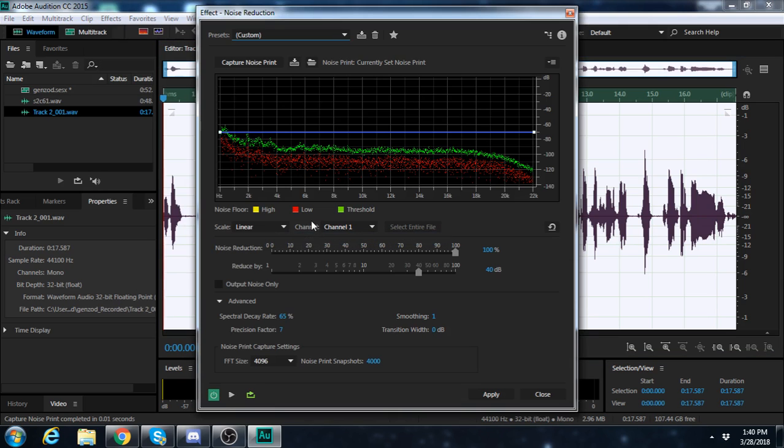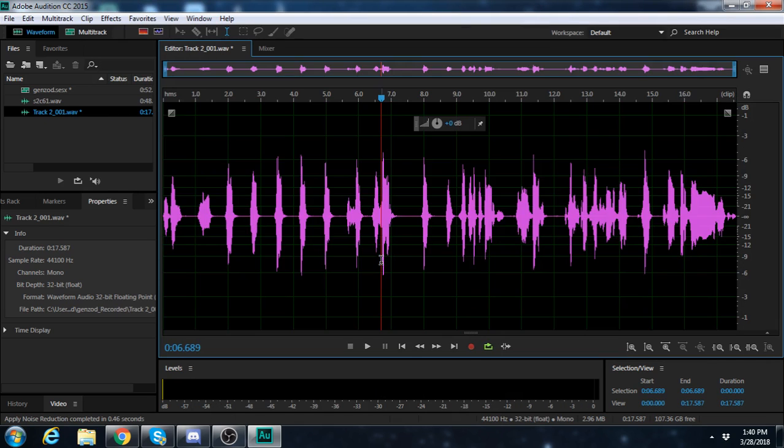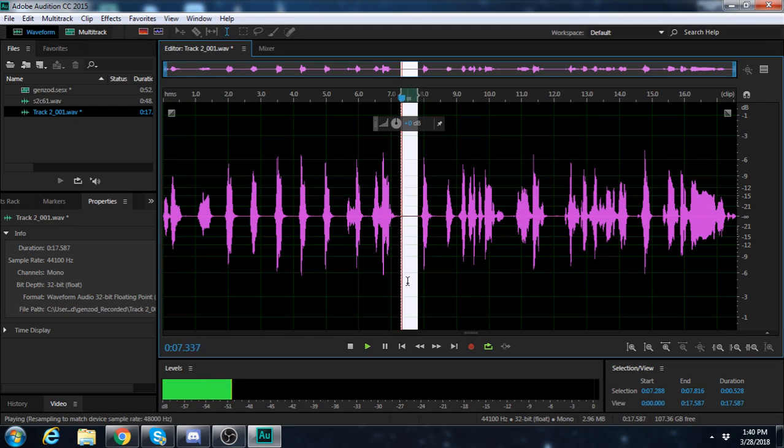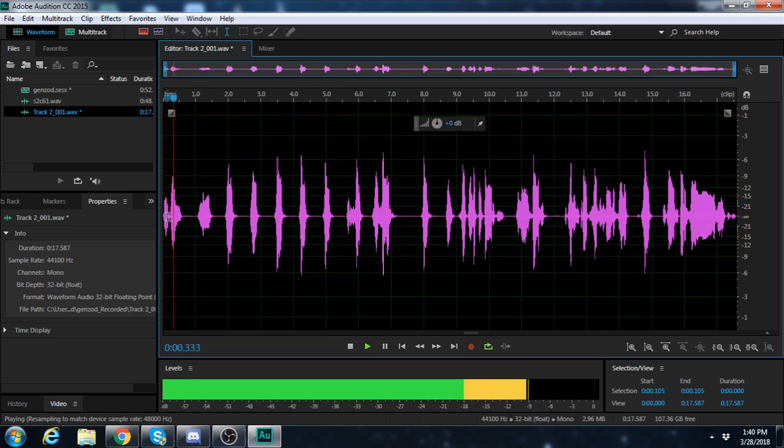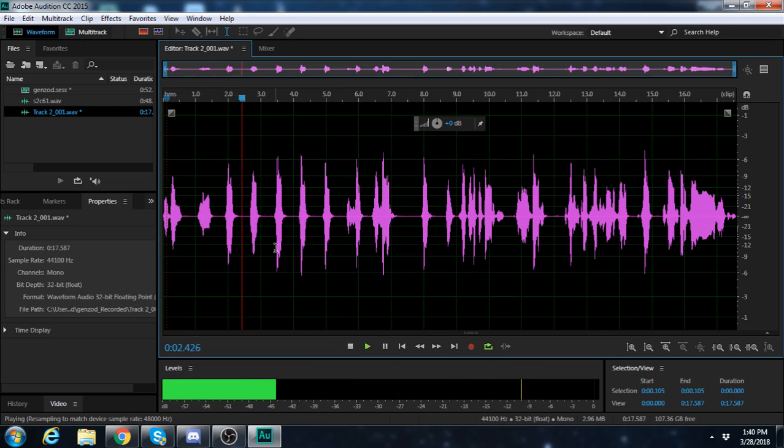Go to noise reduction again. The profile's still in there. Now with this whole thing selected, you want to just apply that. And notice how it eliminated the background noise. You can barely hear it now.